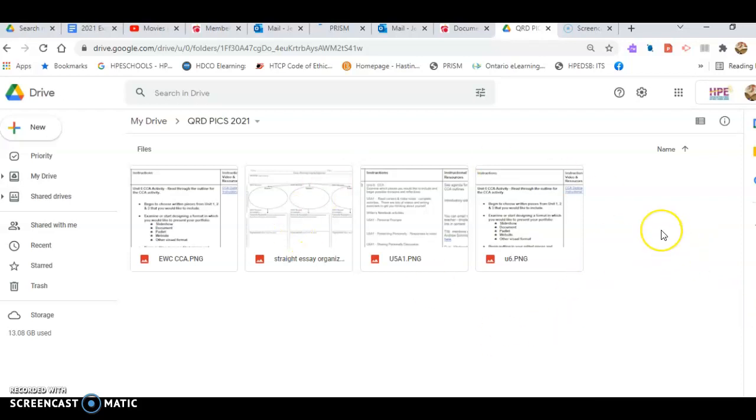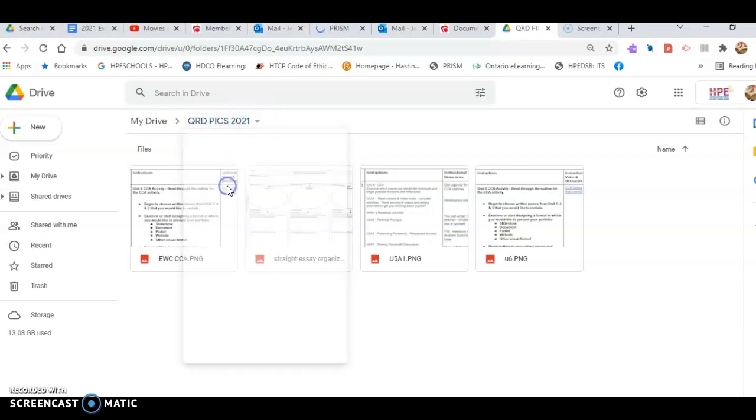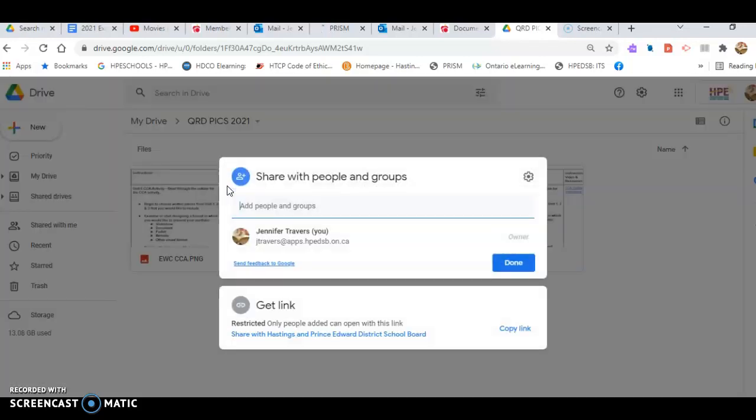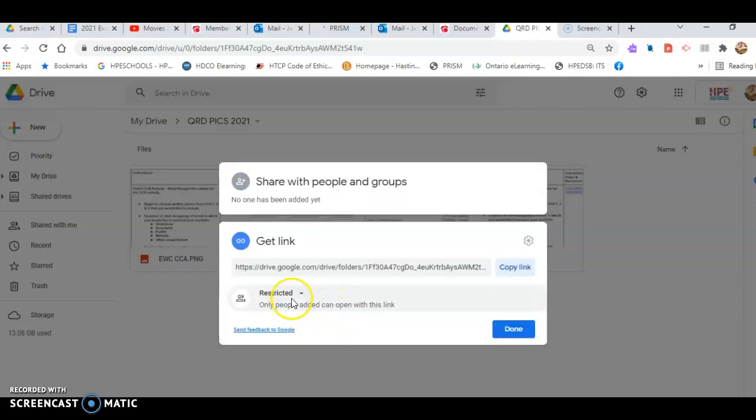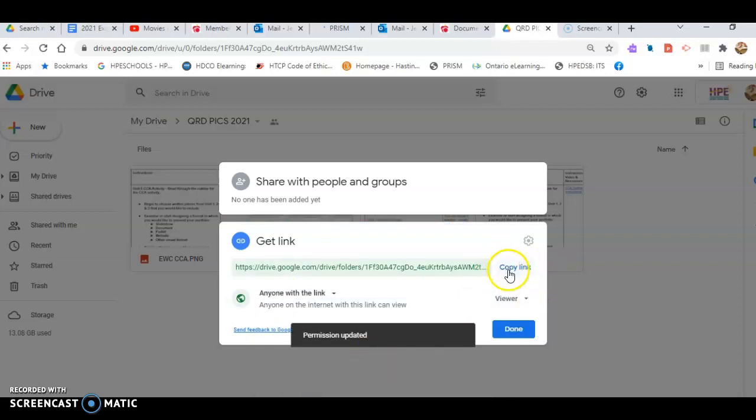And the next thing you want to do, now that you have them, if you want to share them, is click on the folder name and go to Share. And then we're going to make it shareable to anyone who has the link, so that you can copy that link of the folder and any pictures in it.